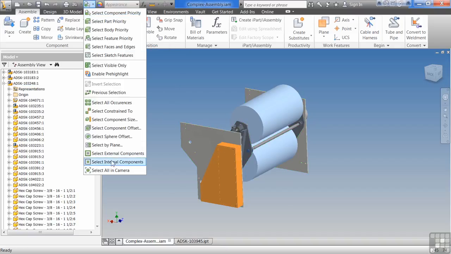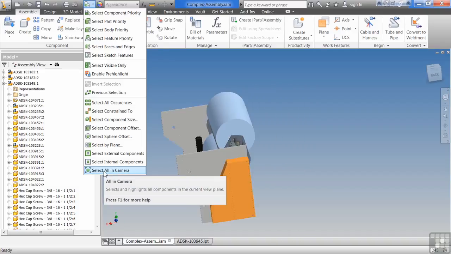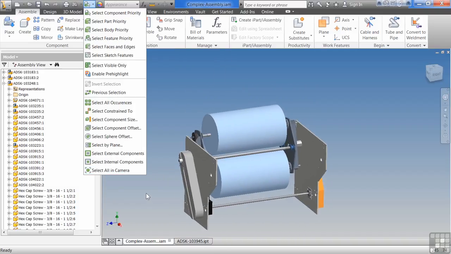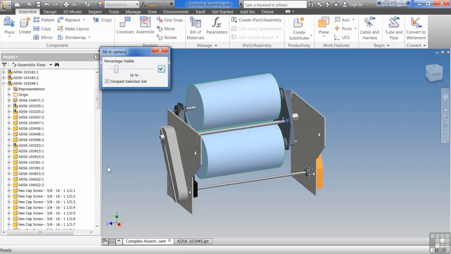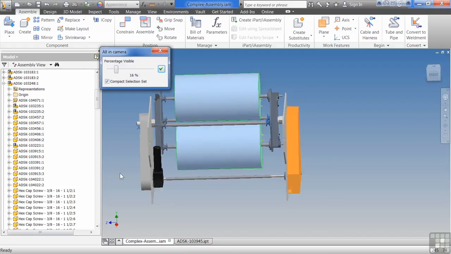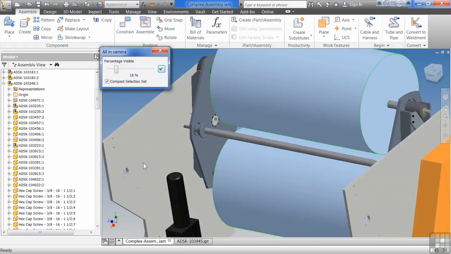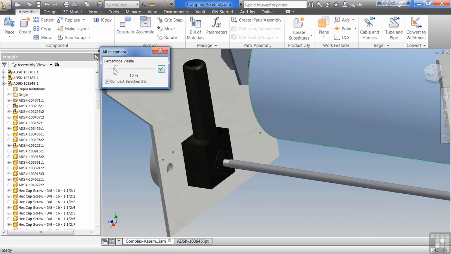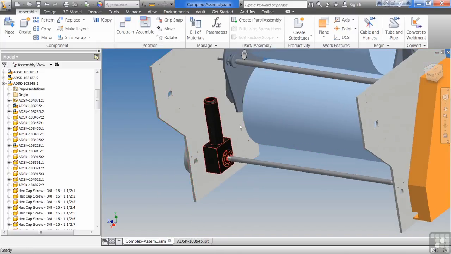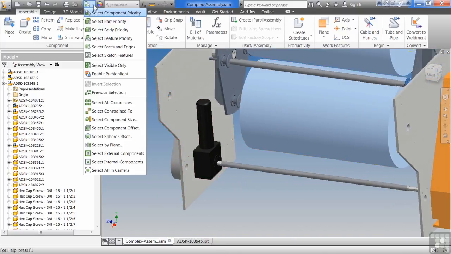I can say, give me everything that's in the camera. So if I can see it, basically, select it. Right now I can see everything, so I can select it. But if I were to zoom in here, if it's 100% visible, show it to me. And I can adjust how visible it is and how much I want to select it. So there are some nice isolation filters in here.